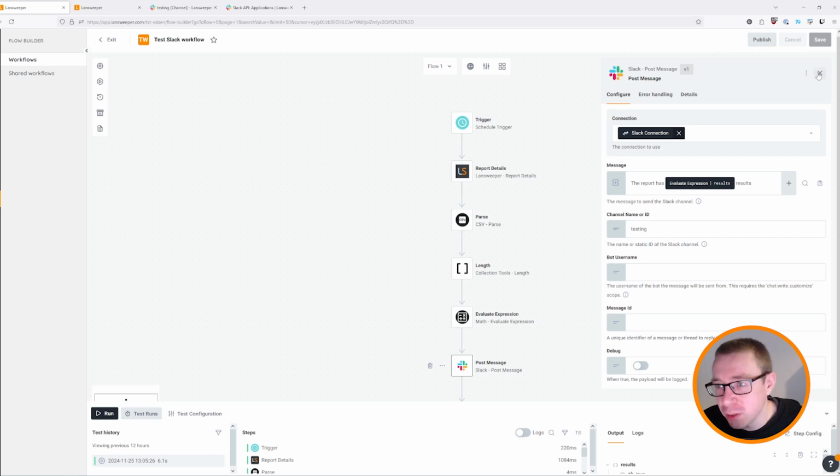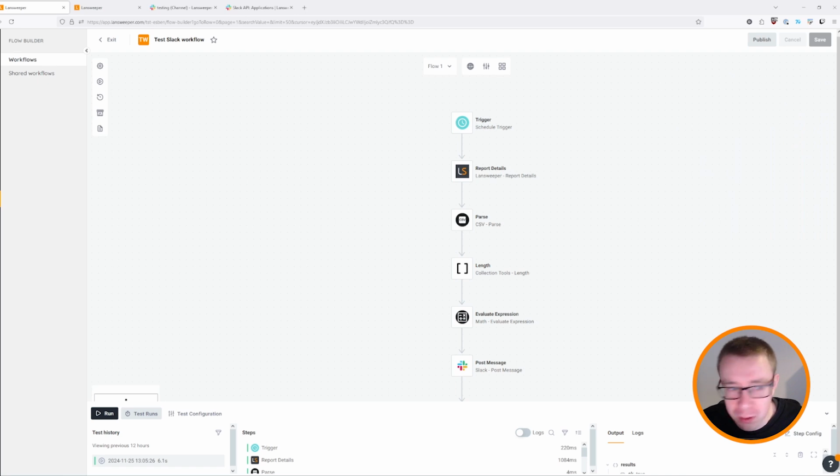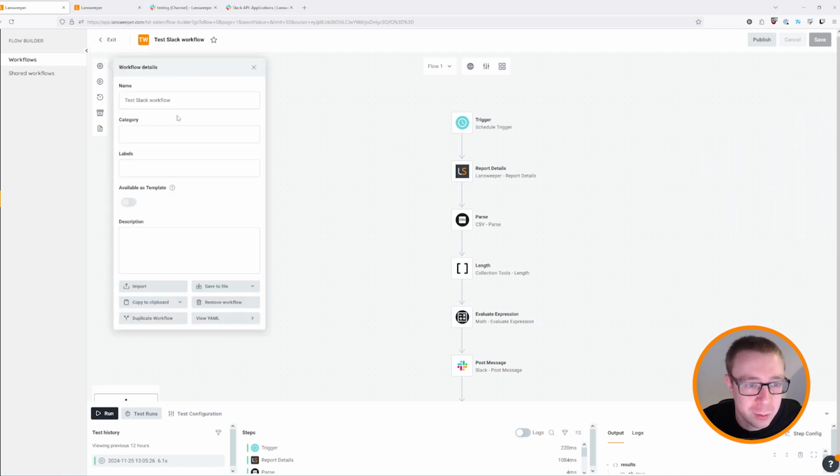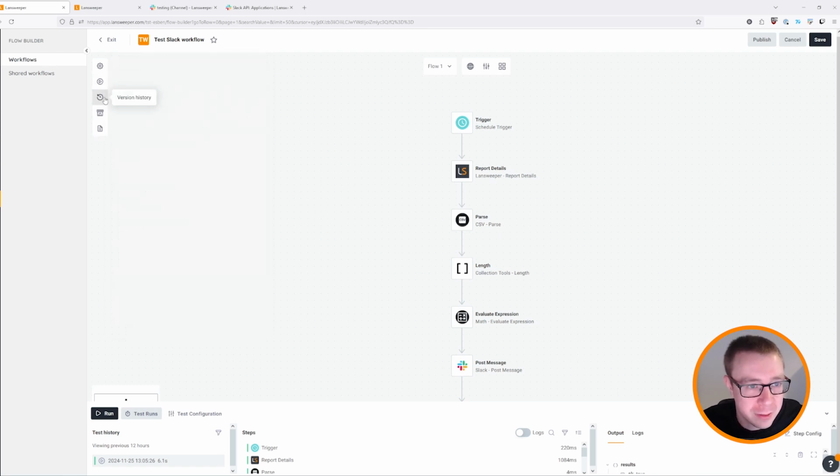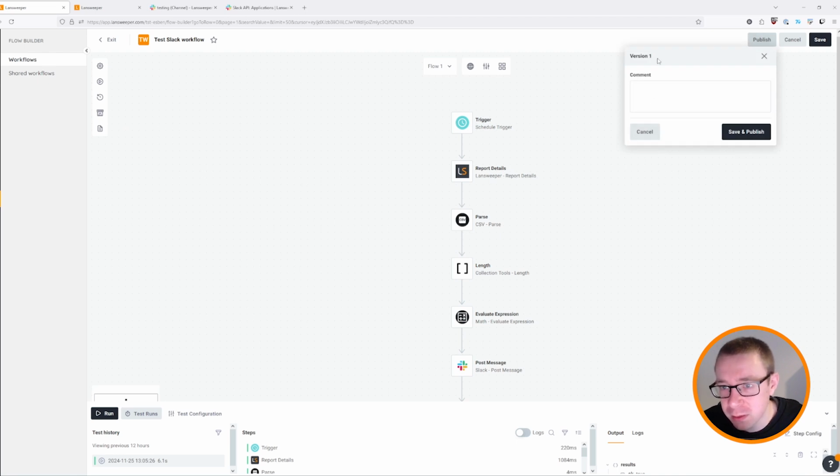One thing that you'll need to do, once you've set this all up, is go here in the workflow details and add a description, and give it a category, like notification. I'll even do notification tests, so that'll create a new category for it. Then you can publish it. It will automatically save every time you run it, but let me publish it, and it says version 1. I can add comments if I want to say this or that changed. Publish it.